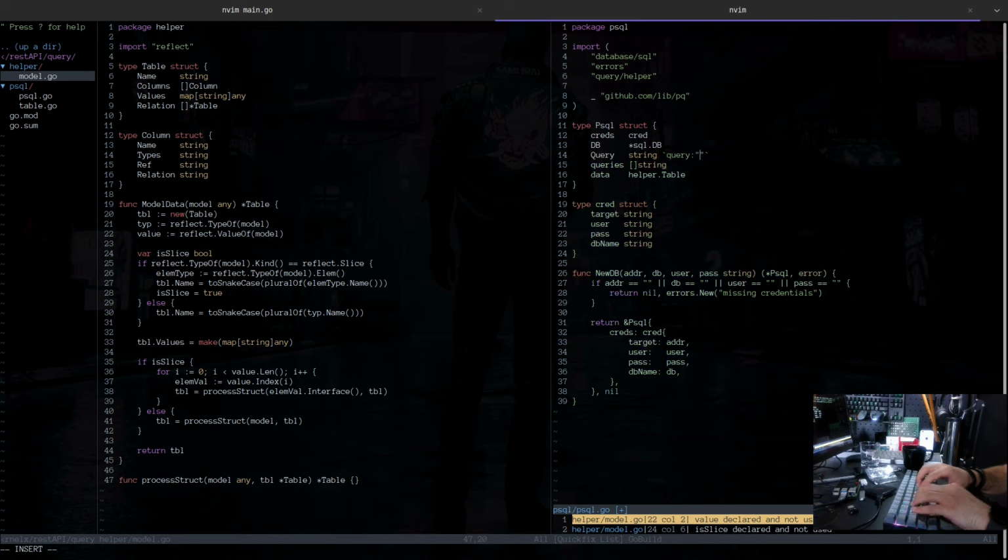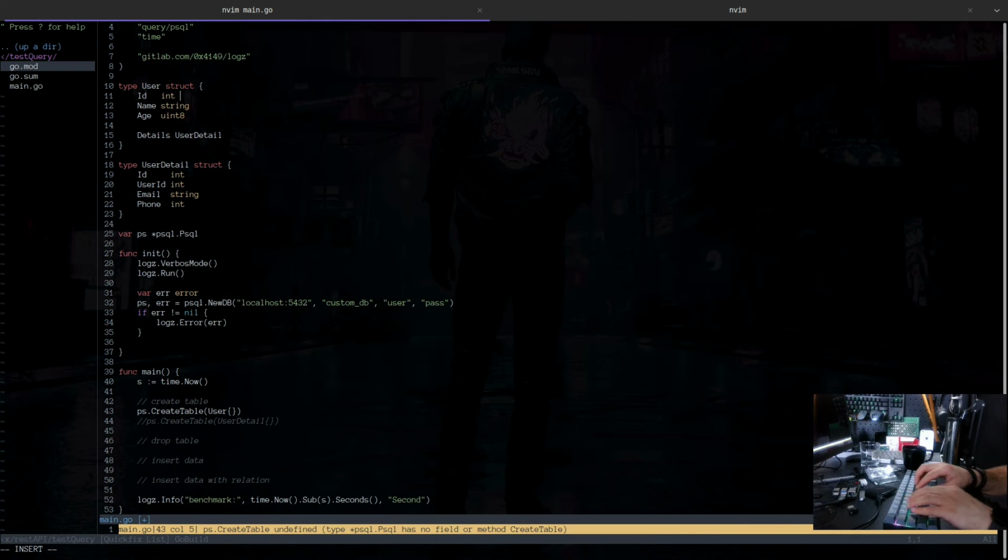So this is going to help me to add some additional information for each field. Here I want to have those tags. For the relational database, where this one is pointing to the relational table, which is user detail, I want to specify that this is not a column for this table.